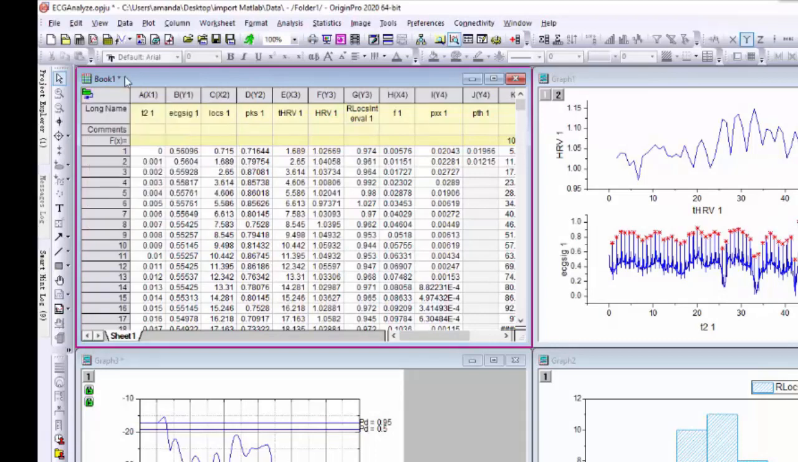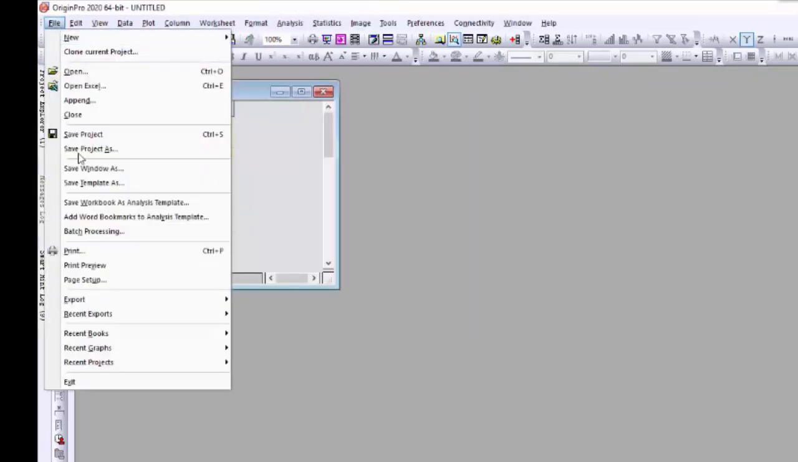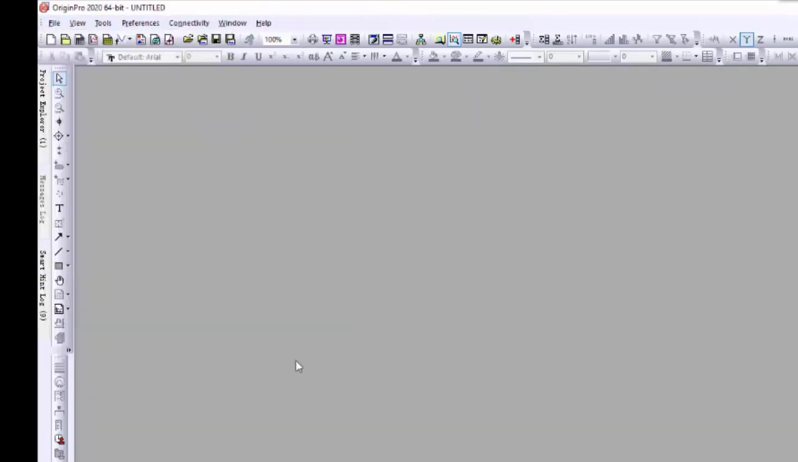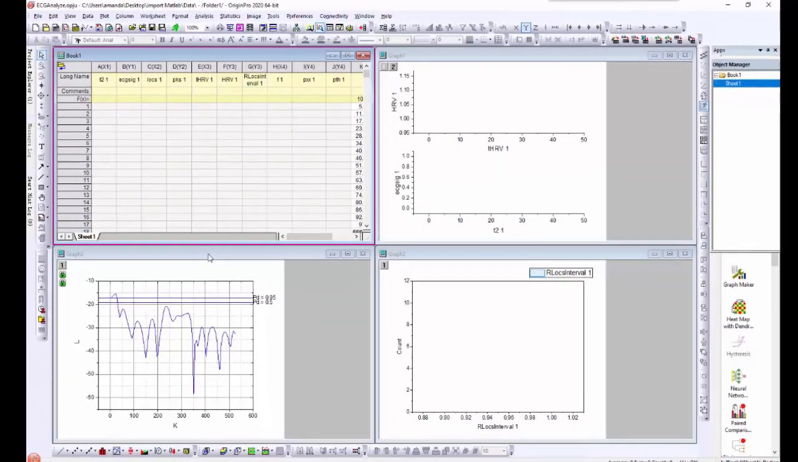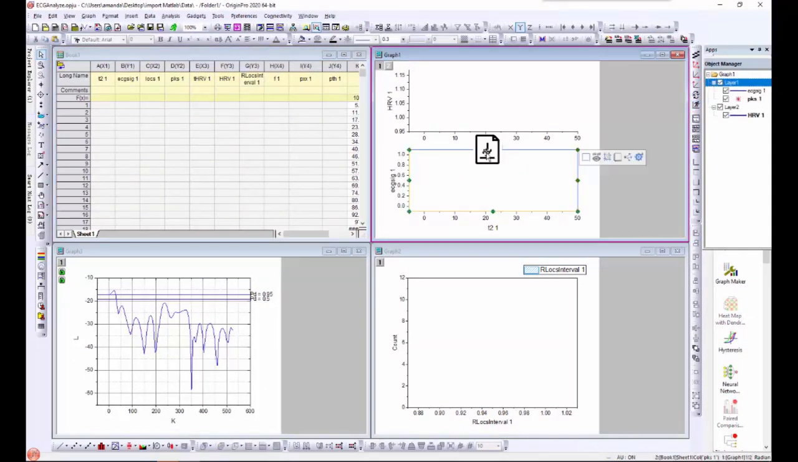Now save the project and reopen it. As you will see, all imported data are cleared. Clicking on the arrow button on the graph will reload all data automatically.